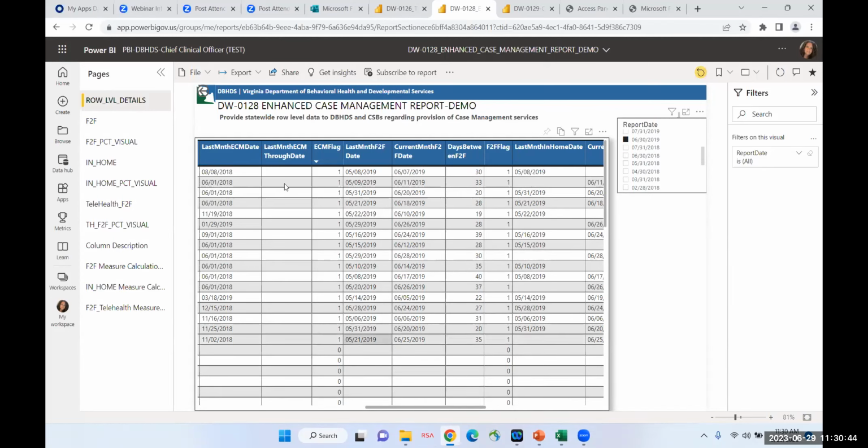Okay, so your ECM flag, these are the individuals that were in ECM for the entire month of June 19 and the month prior. Now this says last month ECM date. That's just showing when they started. So this is someone had typed in that information. Okay, so anybody that was in it for the entire time would have a 1 for ECM. And that means that that's included in the denominator.